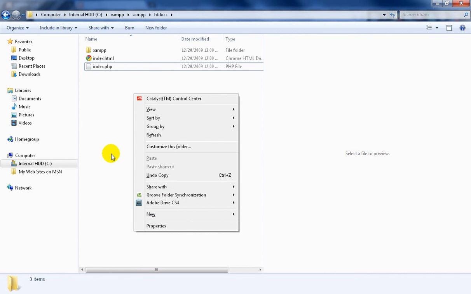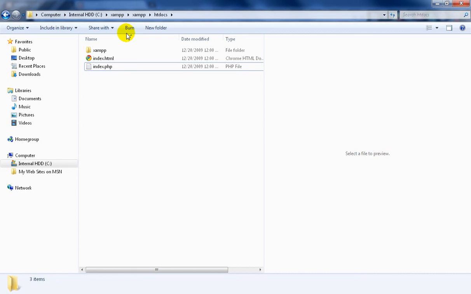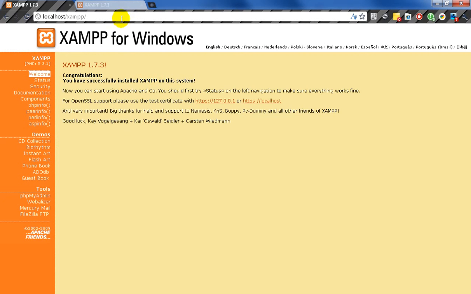But yeah, that's basically how you install XAMPP. That's how you use it. All you need to do is locate your install location and go to htdocs. And from there you can access it by going to your local host. And very simple, very easy.